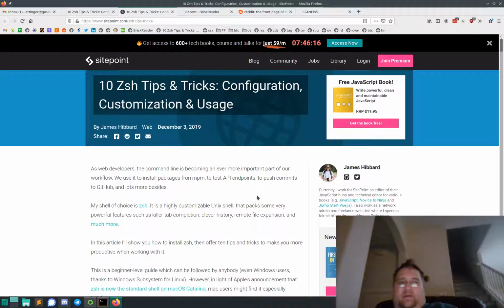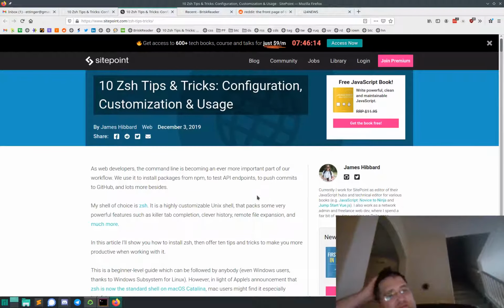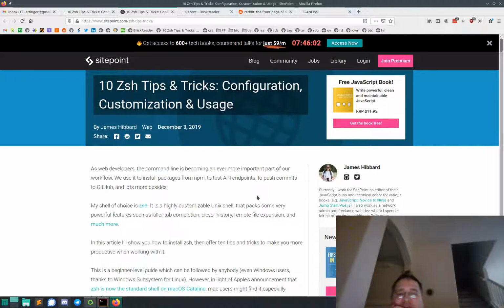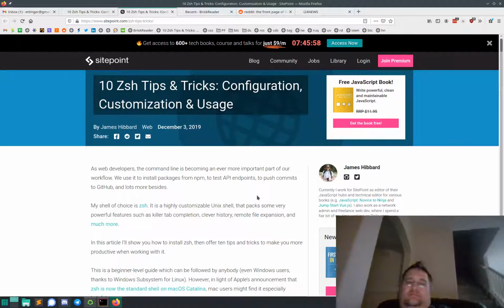Found this cool article about Zshell. And I've been using Bash for about 25 years. Went through Bash 2, Bash 3. I think I started with Bash 1. I don't know what it was before that. I think it was just Bash or Born Shell. But anyway, now it's Born Again Shell.